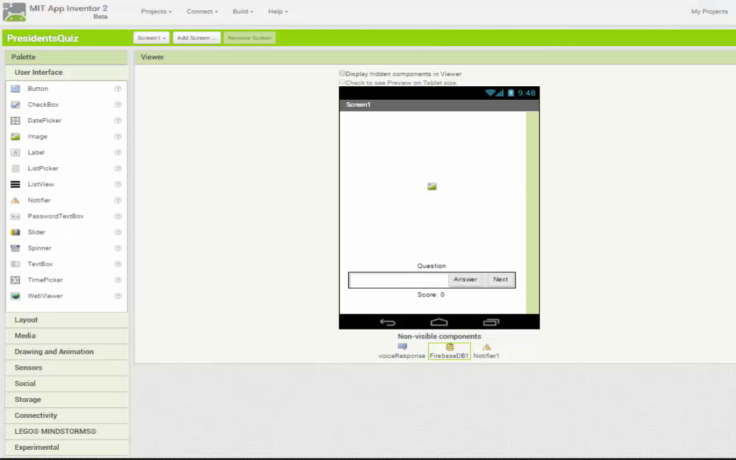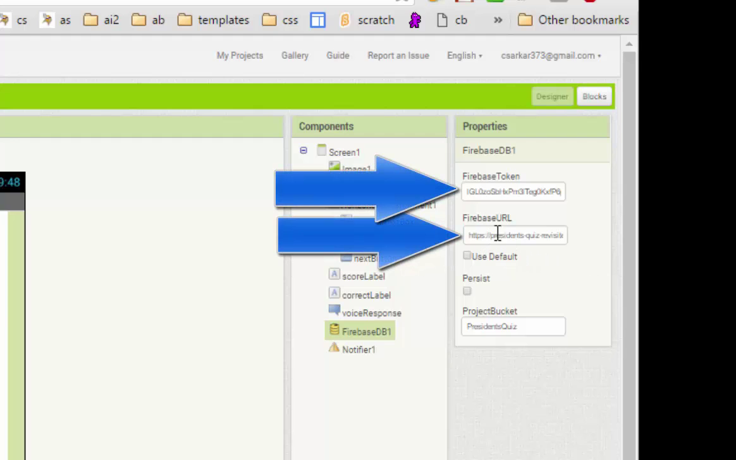If your app is having trouble accessing the Firebase database due to access violations, it is likely that you have loaded either the token or the URL incorrectly. Let's look at each of these briefly.